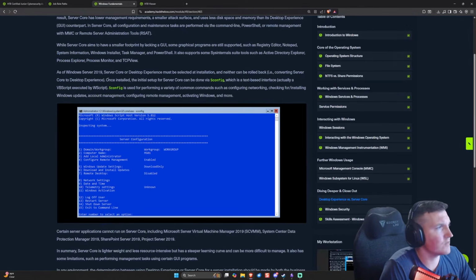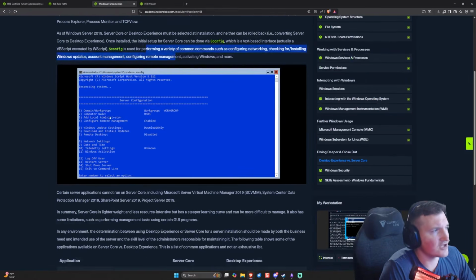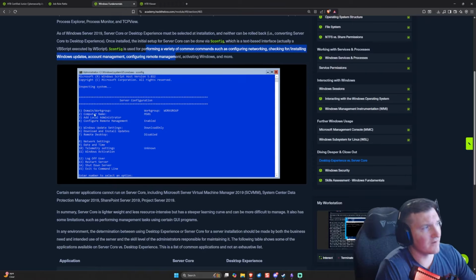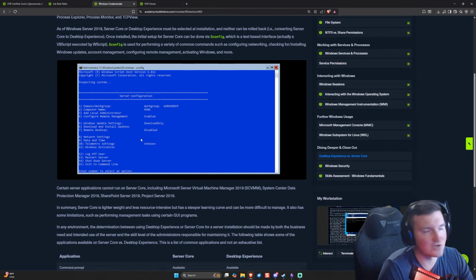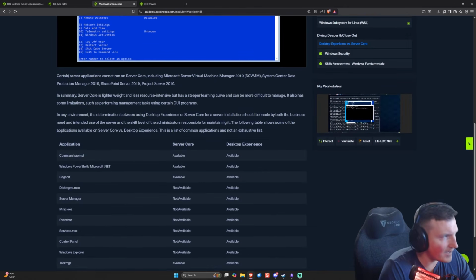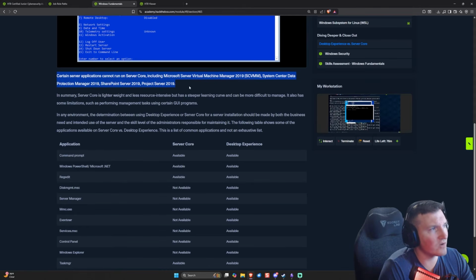You can see here, once installed, the initial setup for server core can be done via sconfig. They're just showing you how to. You're actually going in, and I've done a few servers like this back in the day. Basically, this is saying workgroup. You would put the domain, you would put the computer name, you would add your admin, you would set it up exactly how you'd set up a normal machine, except you don't have a GUI, you're just using the command line. And then it says here, certain server applications cannot run on server core.